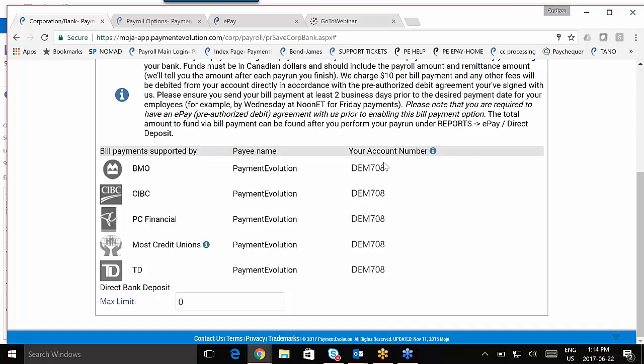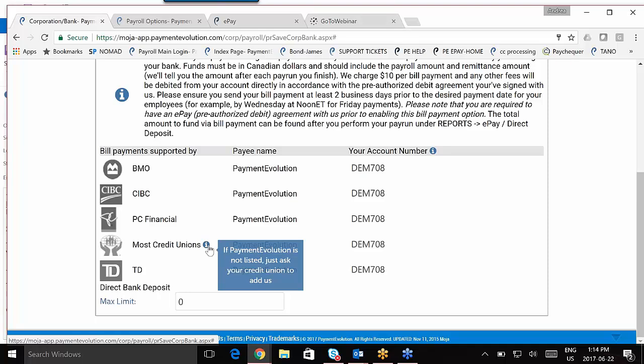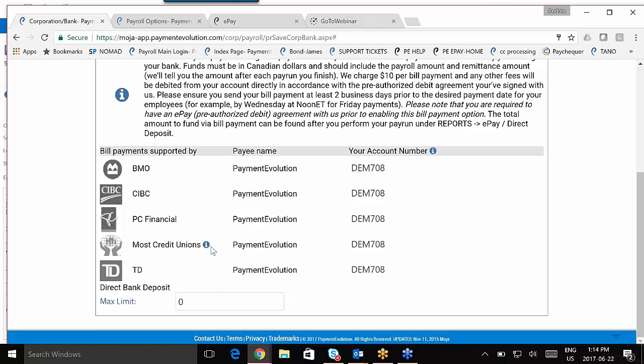Your account number will show up on this page. So when you're setting up that account within your bank, you're going to get this account number and attach it when you're creating us as a payee. And if the credit union that you use is not listed, you can ask them to add us. We work with a lot of credit unions. They know who we are, and sometimes they just haven't done it, and nobody's asked them to. So if you're the first one and you ask them, they're generally really great with the turnaround and adding us.